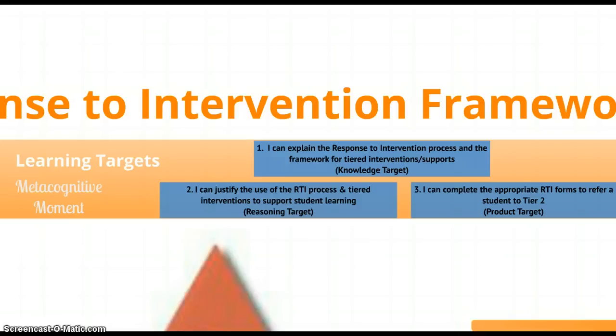Number 1, I can explain the response to intervention process and the framework for tiered interventions and supports. Number 2, I can justify the use of the RTI process and tiered interventions to support student learning. And number 3, I can complete the appropriate RTI forms to refer a student to Tier 2.